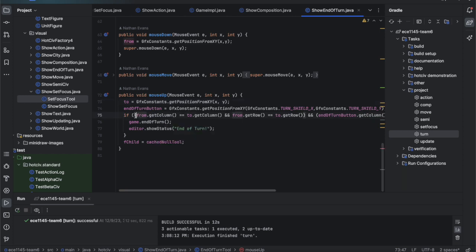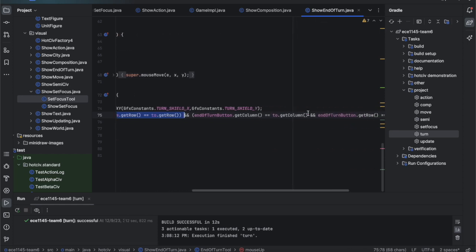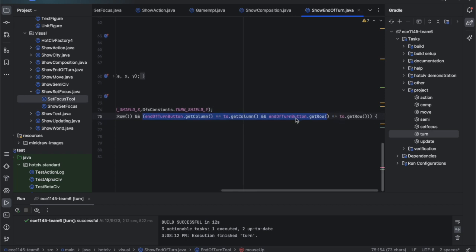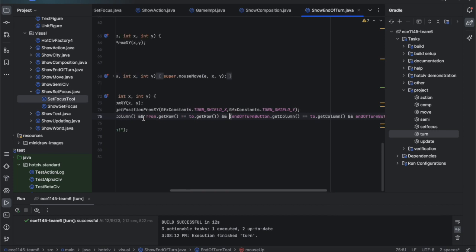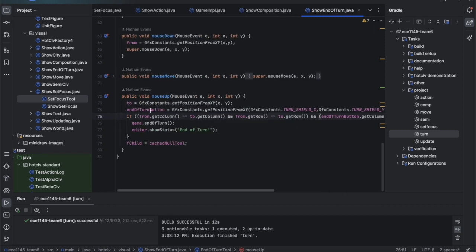Then we're going to check if to and from are equal, and this is just to make sure that I'm clicking on the same spot. I'm not clicking and dragging then lifting up. And then we're also going to check that the final position is at the end of the turn button, which we defined above. So if all this is true, then we're going to call game end of turn, and then just show that it is the end of the turn.